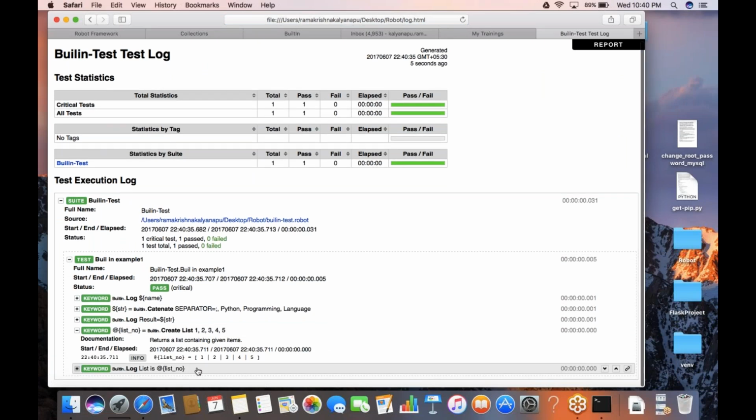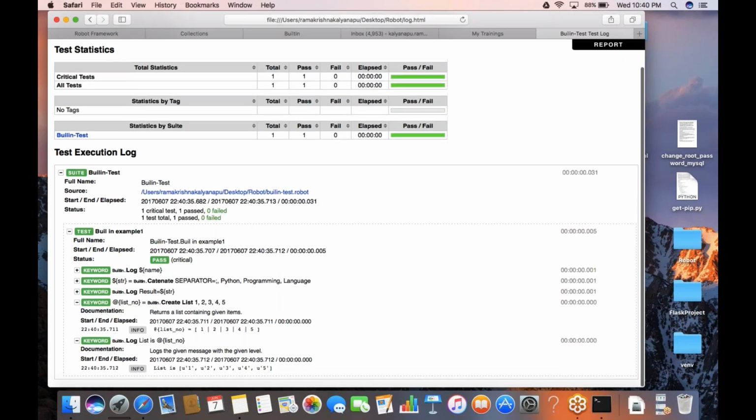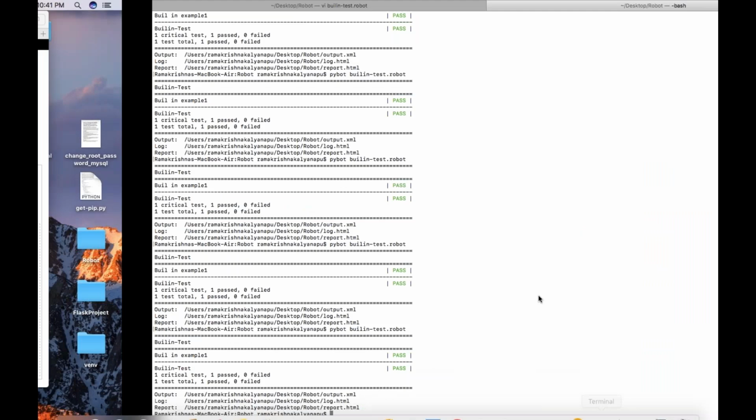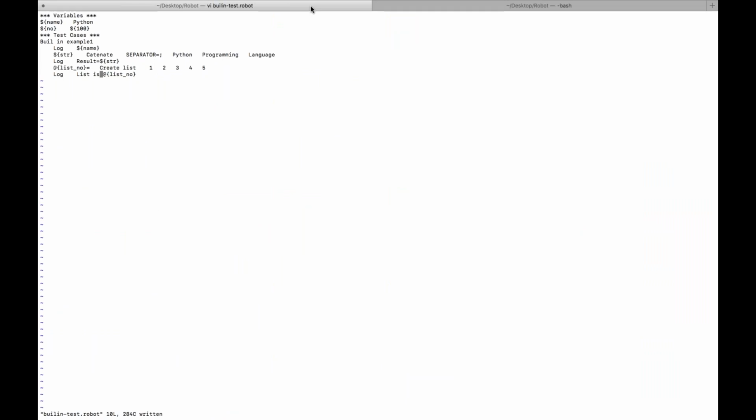See, it created one list: 1 2 3 4 5. Let's continue. See, the list is 1 2 3 4 5. You can see it is a Unicode string. So whatever you define, it will be treated as a string. So if you want to create a list of numbers, you have to give it like this.